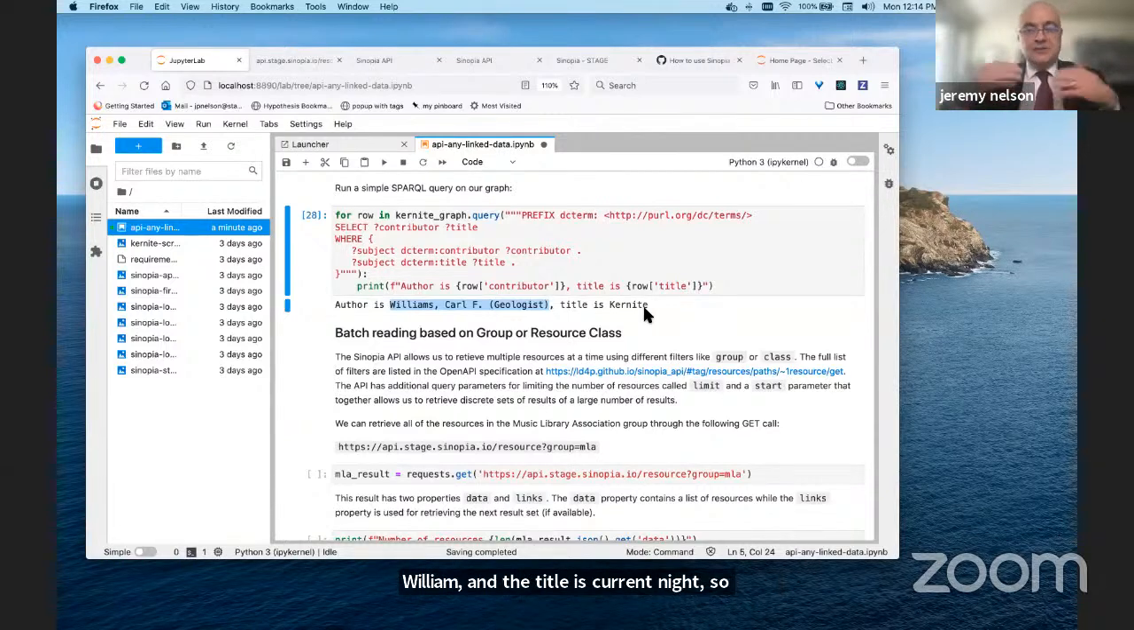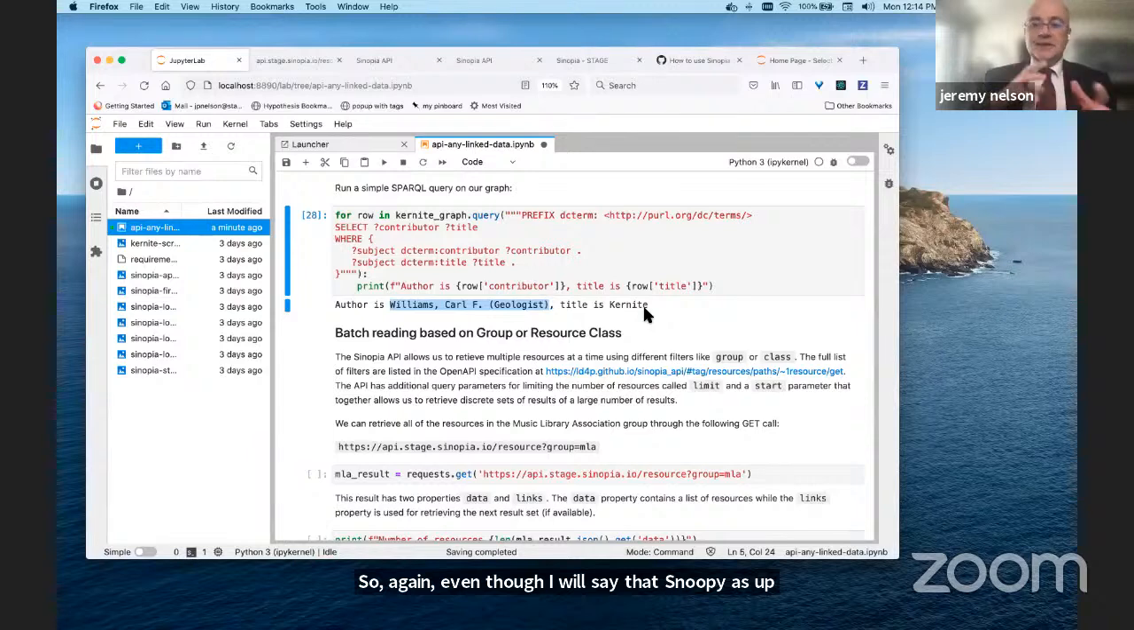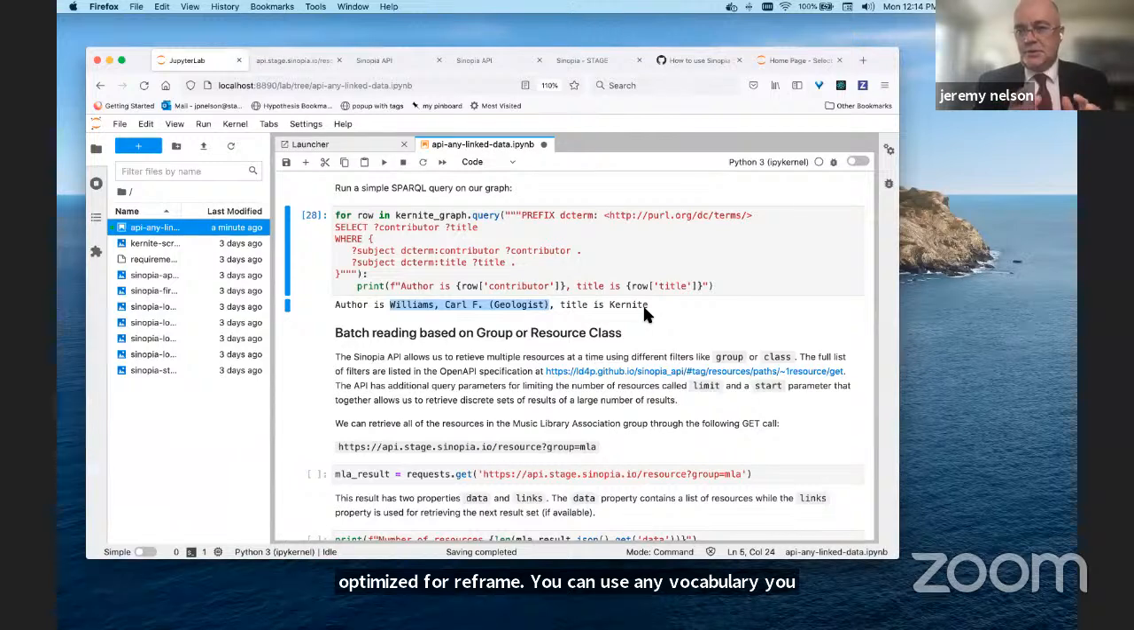So the actual vocabulary that this particular resource uses is Dublin Core. So again, even though we say that Sinopia is optimized for BIBFRAME, you can use any vocabulary you want, and it's all being really driven by how you've structured your template.